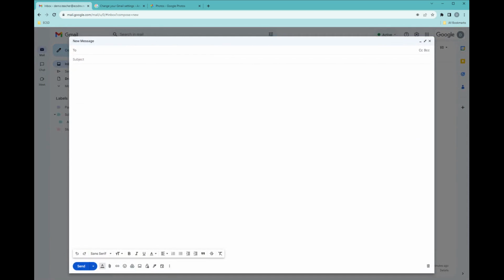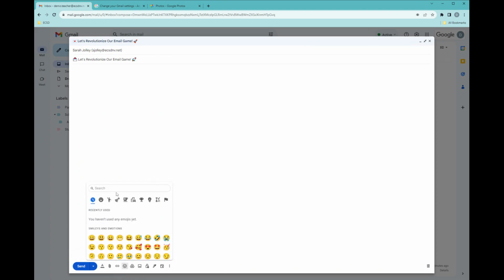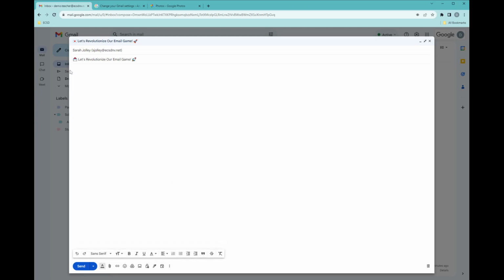accidentally exit out. Put the person you'd like to send the email to their address, and then go ahead and put in your subject. Now I've got some cute little emojis, and those are actually down here on your toolbar. You can insert emojis. You can search for one and insert emojis. Next, you can compose your email in the next section.